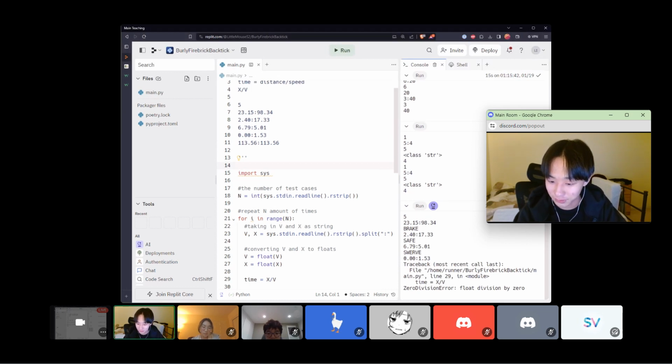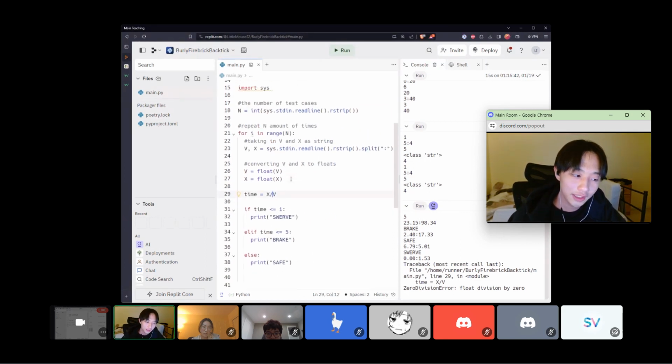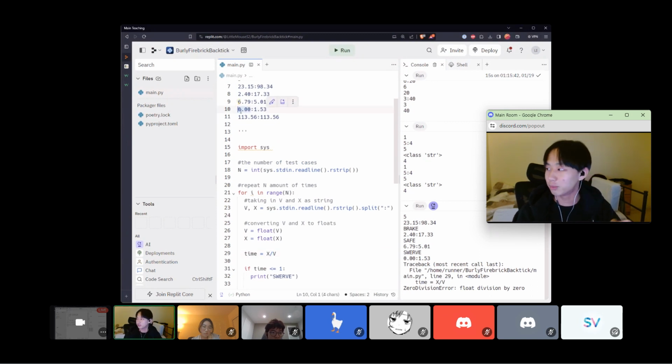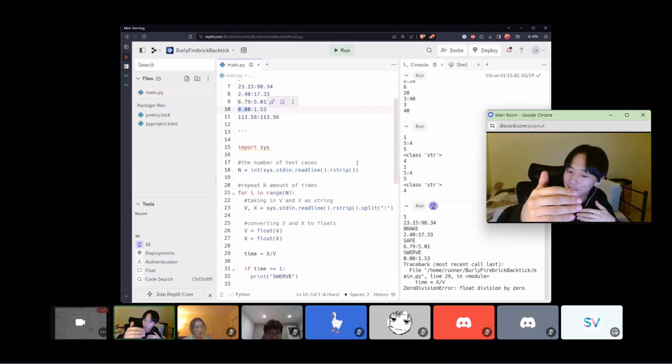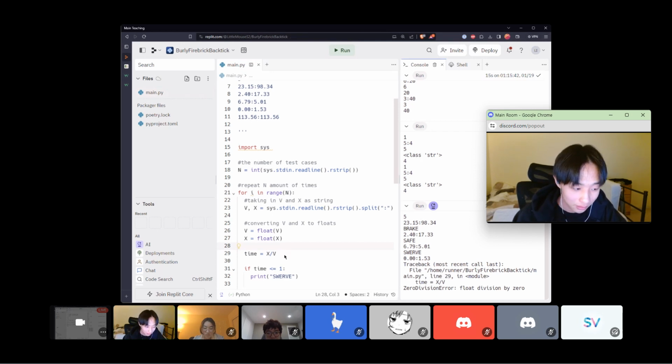So there is a problem here. If you look carefully here, V is 0. It means the car's not moving. Logically speaking, if the car is not moving, we're never going to hit that wall. So a human brain would think, oh, it's just never going to hit that wall. But the computer does not know that. So we have to set it manually so that if the car is not moving, we can just say it's safe because it's never going to hit the wall. So to avoid the error happening here, remember, trace back to the file line 29. 29 is time x divided by v.